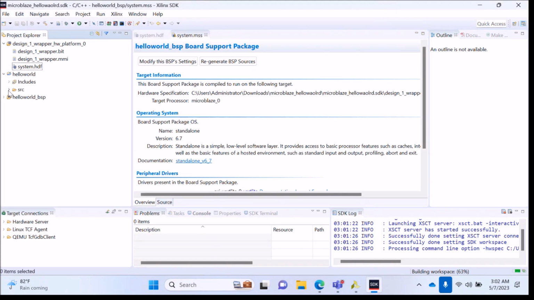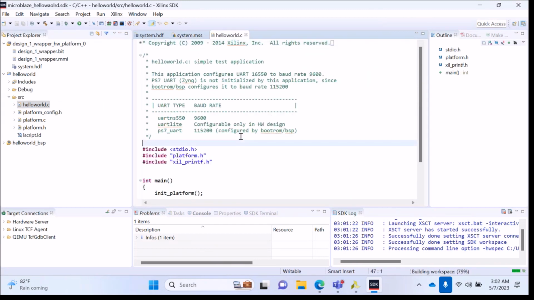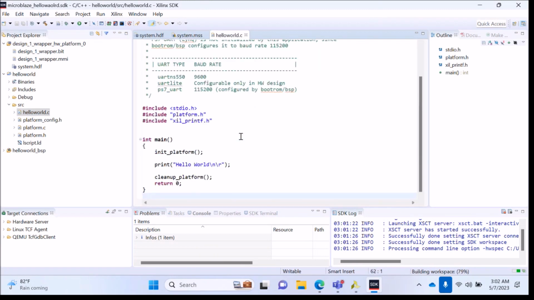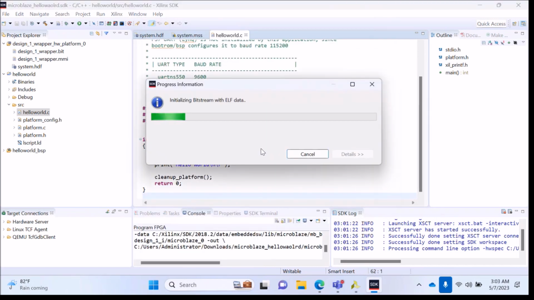Okay, once you have this section of various C folders that has include header files and your source code files. So this simple C code will just initialize our platform and just print this hello world message via the UART terminal. So once this is done, click this option of program FPGA, and it will be loaded.